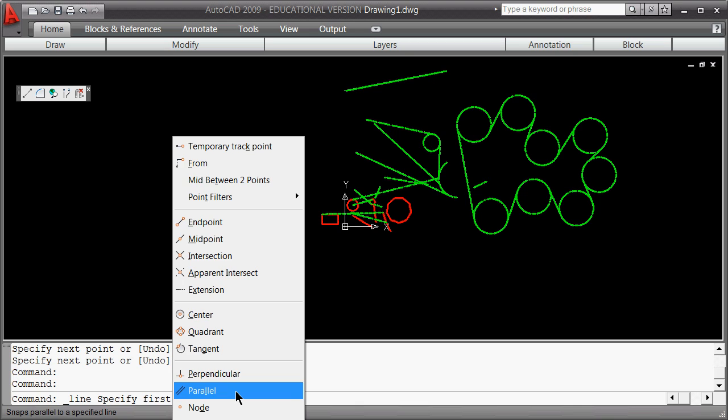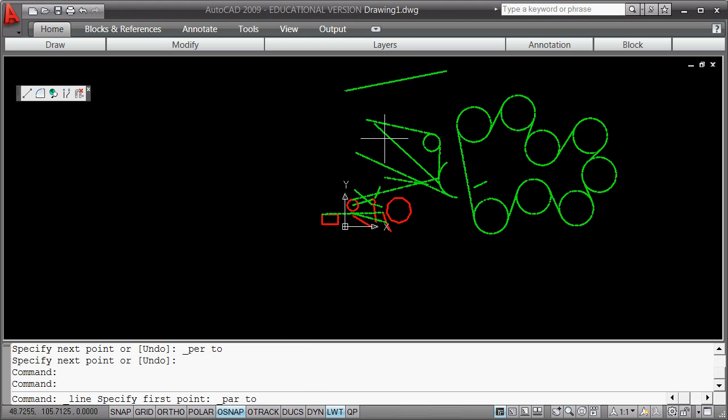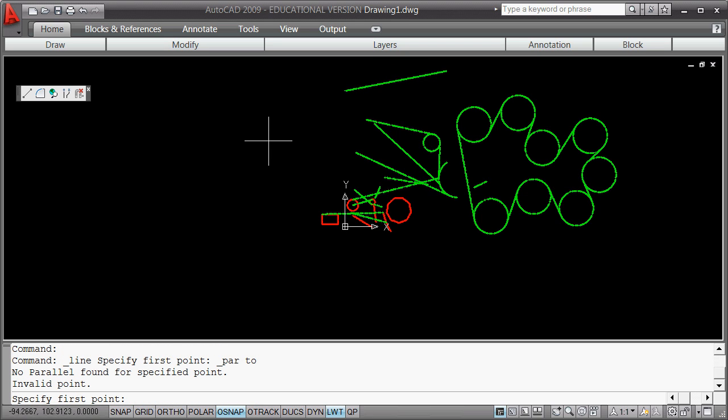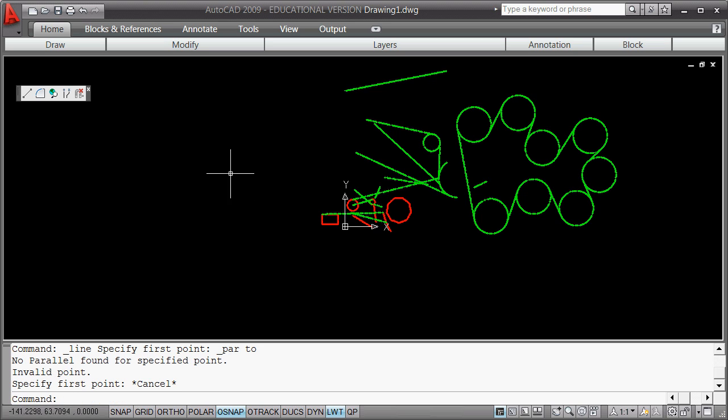Don't use parallel much, but we'll try it. Line parallel to that. I don't really like that, so I'm not going to even teach that here. Never mind parallel. We'll play around with that, but I don't use parallel much. I use offset, correct? So, escape.